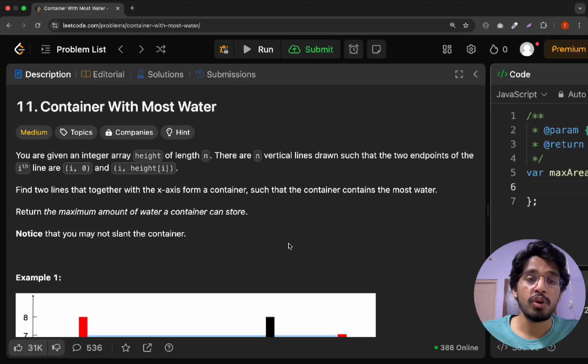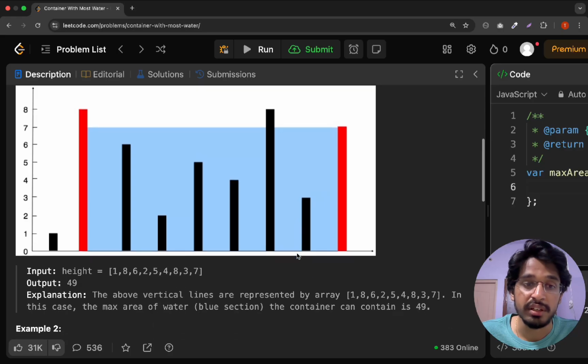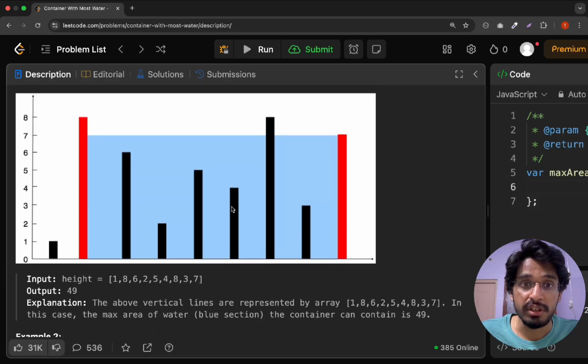This is a problem called Container With Most Water. You see that they have given a diagram over here, and we need to calculate the maximum area, that if we pour water, would hold the most amount of water. So basically we need to calculate the area which is the maximum. You see the area is 7 multiplied by the 7 columns that we have, so that is 49, just as we see over here. That is the maximum water it can hold.